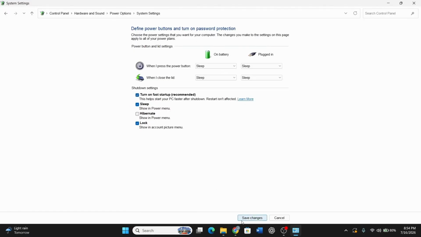Keep in mind, disabling fast startup may slightly increase your boot time, but it can help resolve issues with dual booting, driver conflicts, or devices not detecting properly after shutdown. Finally, restart your computer to make sure the change takes full effect.